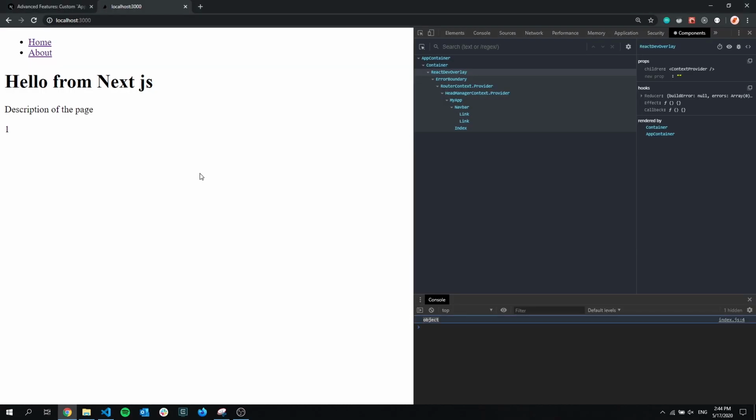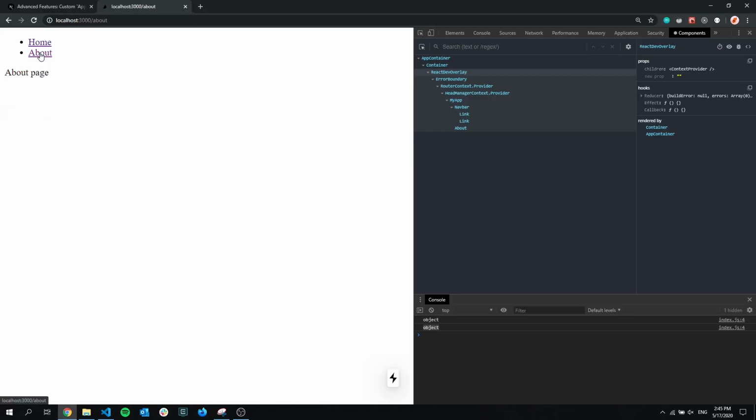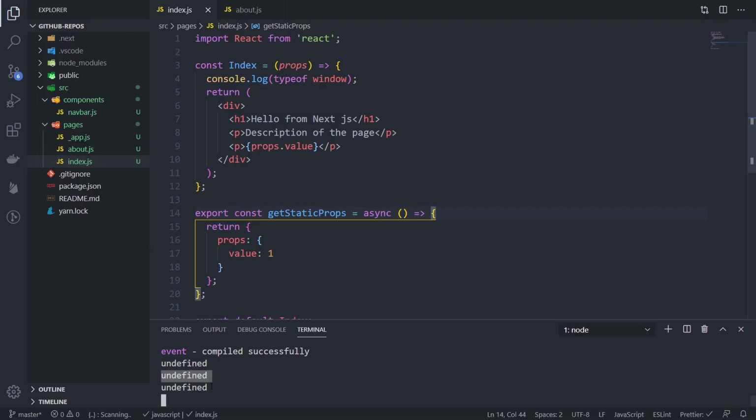That's because Next.js, after rendering the component the first time, hydrates it, so it moves the state to the client side. And if we go to the about and we go back to the home, we see it again happened on the client side. And that's how it actually works. The component happens on both the server side and the client side, but this function is always executed on the server.